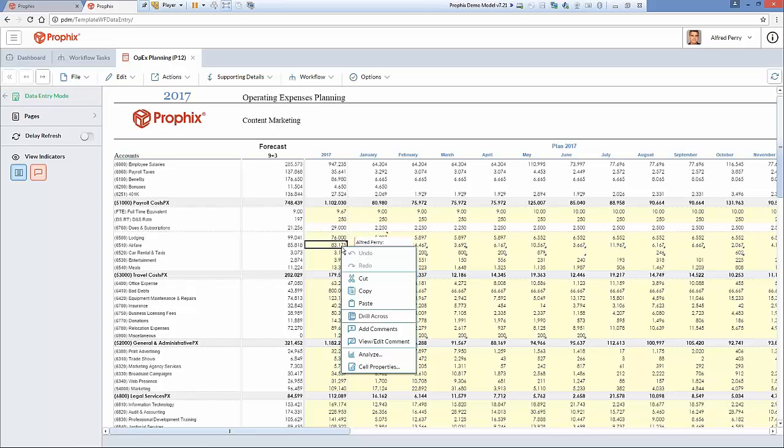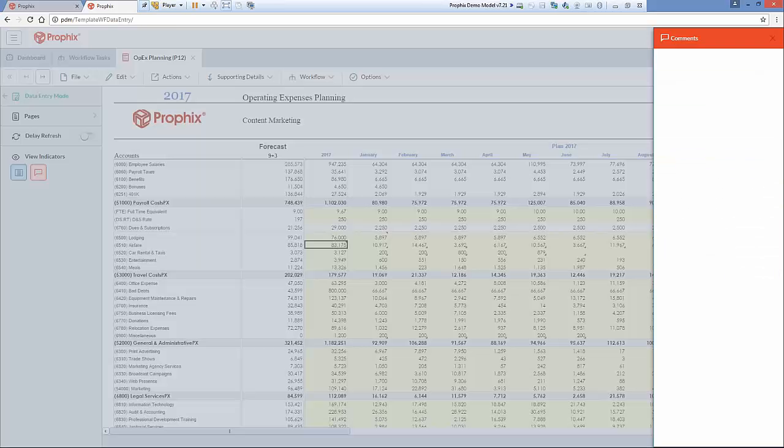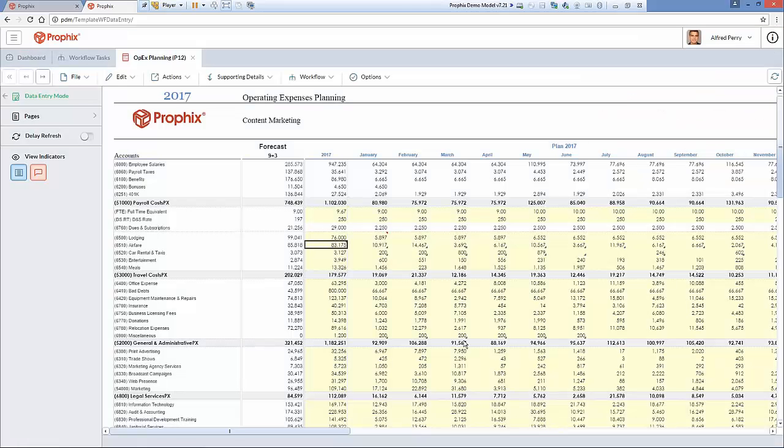So essentially, Profix becomes your central repository not only for your accounts, but also for your line item details. So 5 years from now, if you're trying to understand why your numbers were high or why they were low, you'll always have that central repository for you. You can also attach any files you want, any PDFs, Excel, or Word documents, to the comments as well.